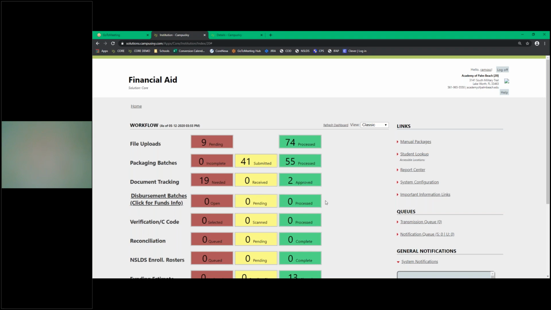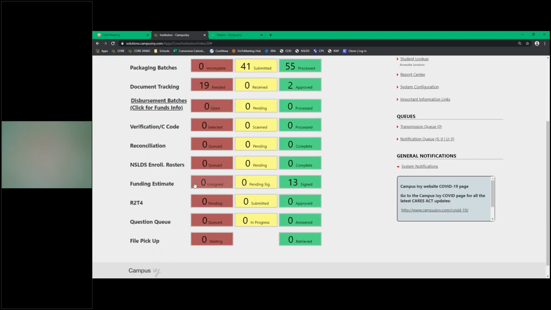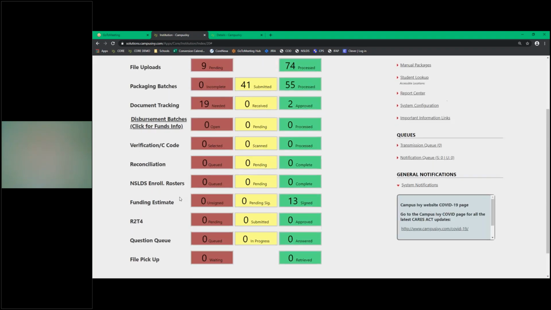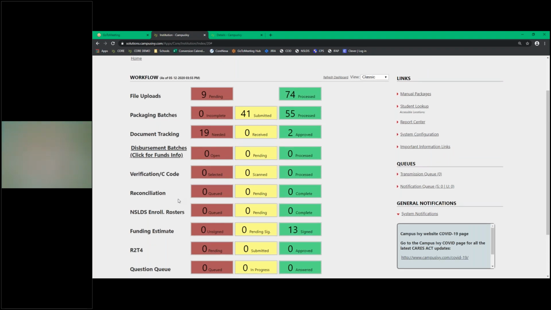Okay. Now, the last thing I wanted to talk about was the funding estimates. And essentially with the funding estimate, what I'm going to do is just go over the actual process of the funding estimate. So using that particular electronic signature.